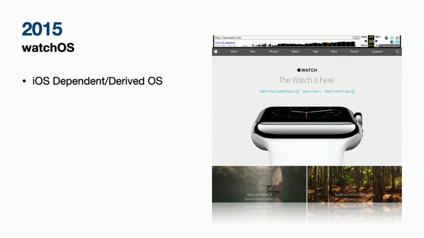But over the years, it has evolved into a fully derived and independent OS where it can run apps on its own. It started out with WatchKit as its UI framework, which was heavily reliant on storyboards, but at the same time has a shared foundation, which you can kind of see a theme coming together here.